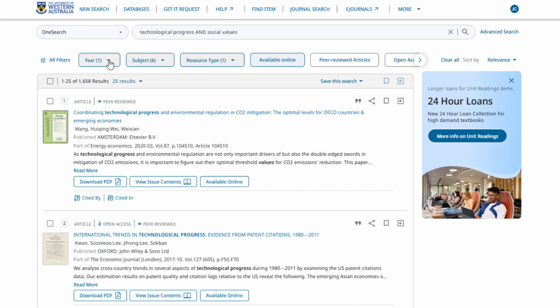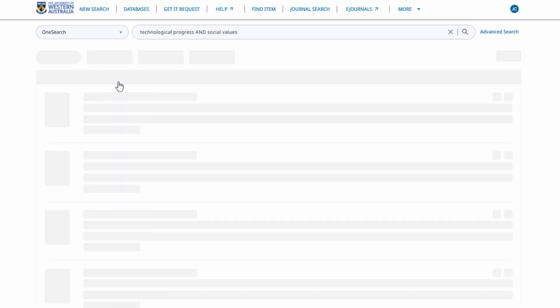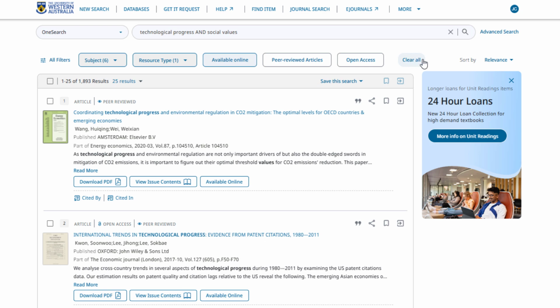Any filters you've chosen appear at the top of the panel. You can remove a filter by clicking on the X. To return to the original total results list, select Clear All.